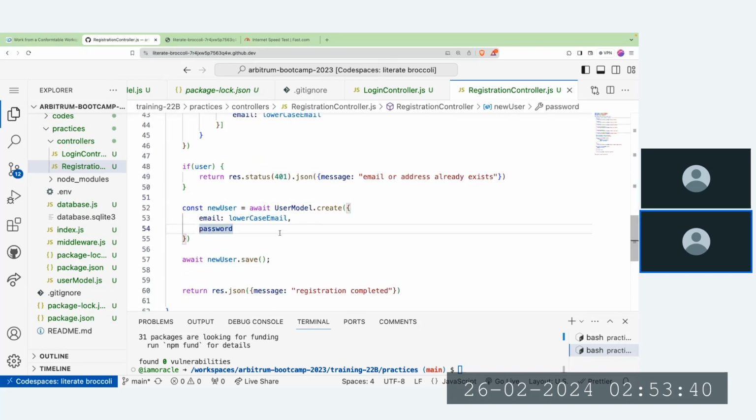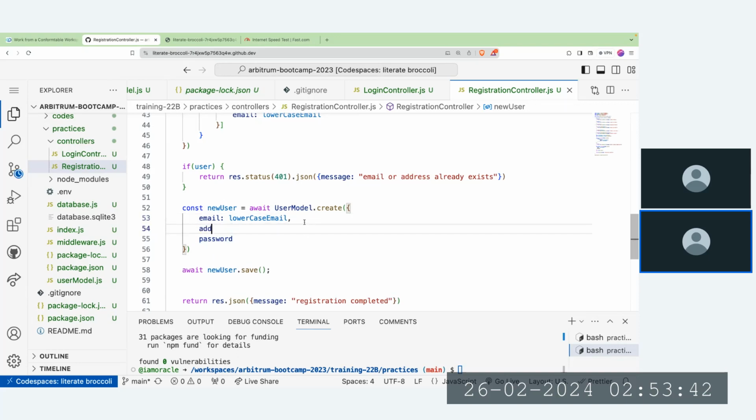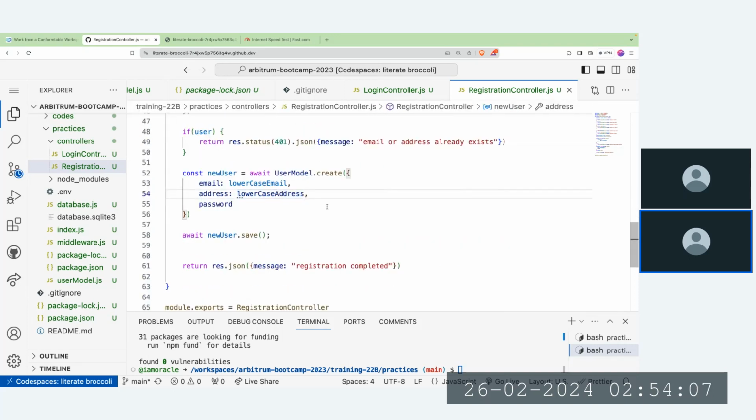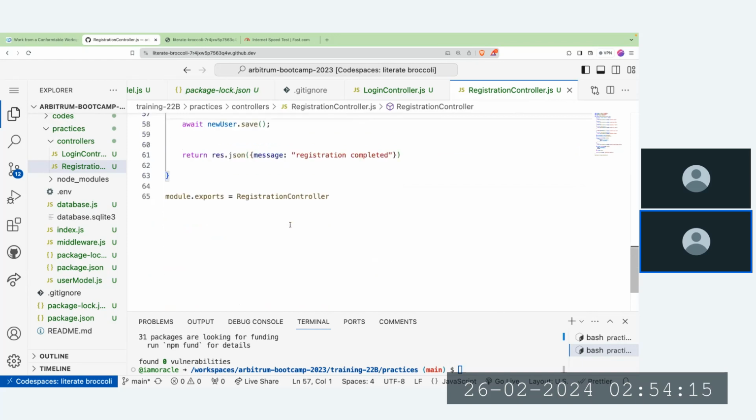Now let's also add address every time we add something to the database. Lowercase address. Okay, C is lower, right? Yeah, but it's different from this. Like this is better. Awesome, thank you. So this is it. We've been able to add the address to our database.